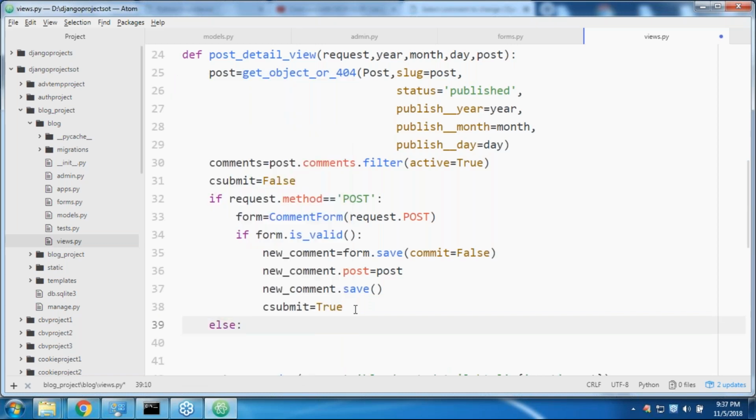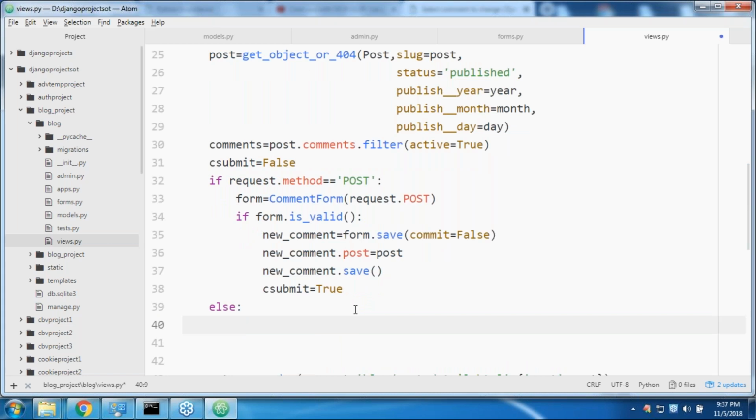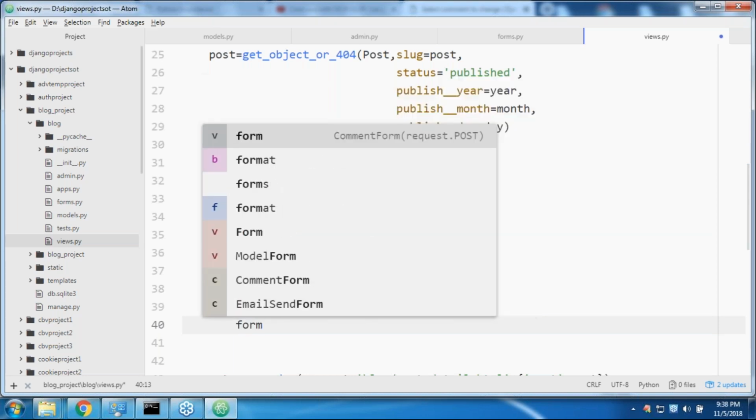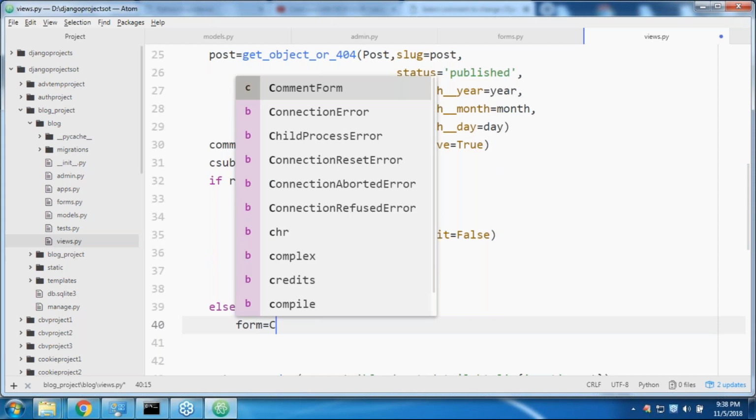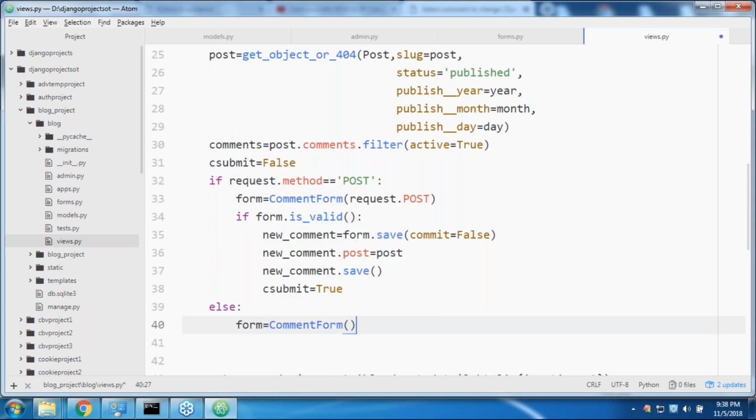Else, what is the meaning of that? Oh, it is not a post. If it is not a post, I have to display the form. Correct or not? I require to display the form. That's why here form is equal to create empty form. That's it.